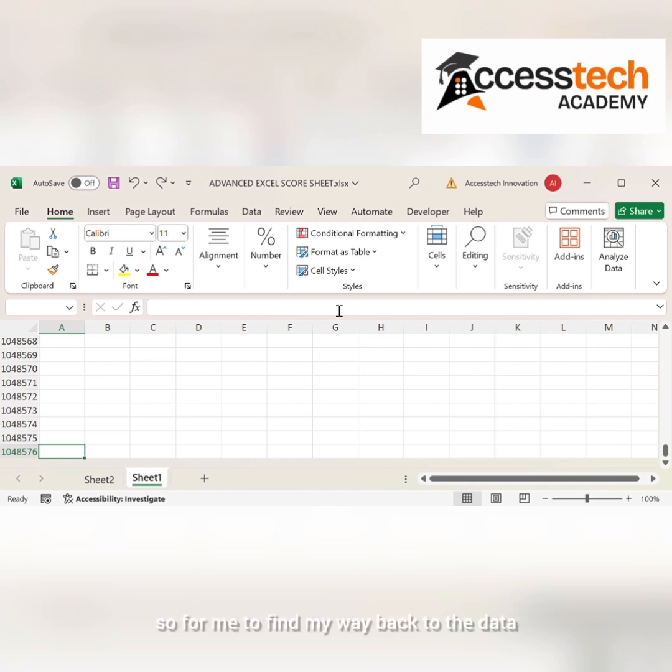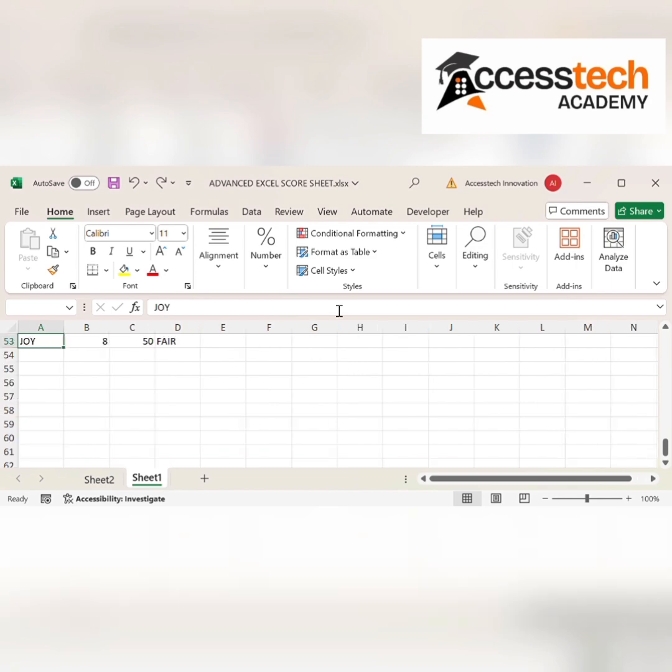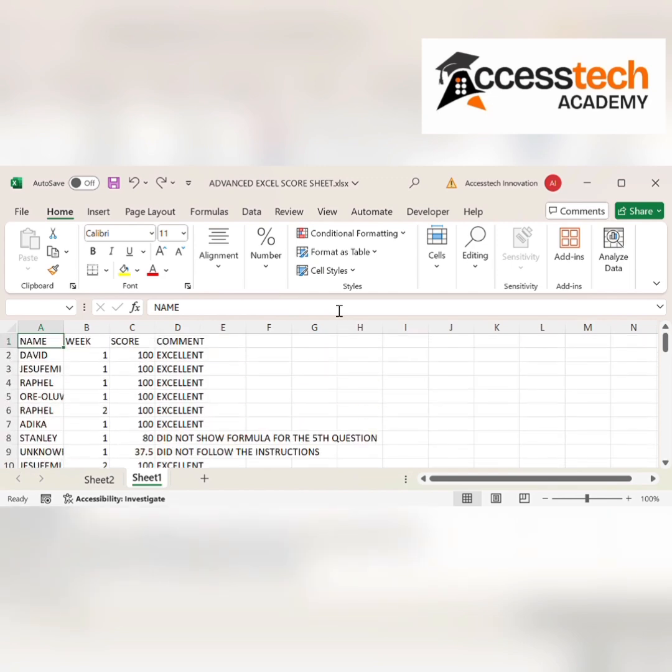So for me to find my way back to the data, I will press Ctrl up arrow. Joy A53. Now I can press Ctrl up arrow again to go to the first cell, the beginning of the data range. Name A1.